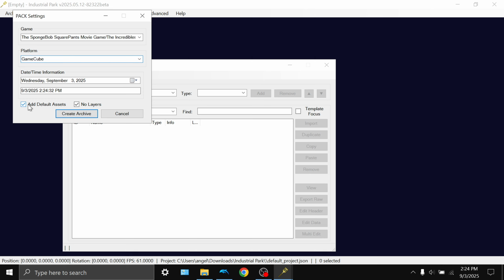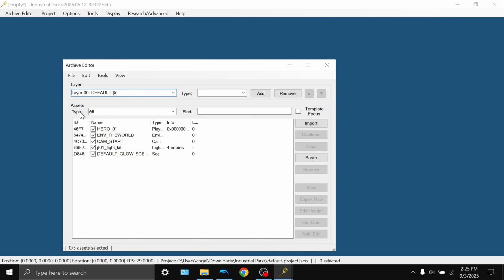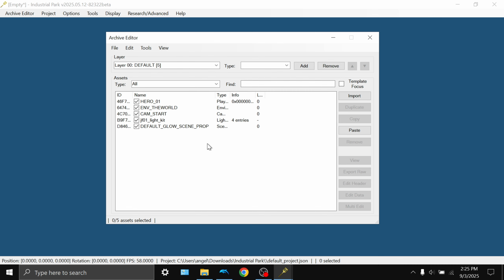Then we're going to add default assets. And you can keep no layers on if it's your first time, just so you don't have to deal with layers, but I prefer using layers, so I'm going to uncheck that. Again, feel free to keep that checked. Alright, from there you're going to create a copy, and it'll create 5 default assets. It'll create the player, named Hero, that's our starting position.